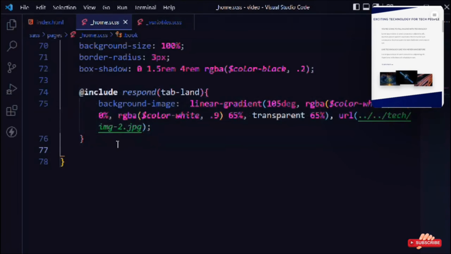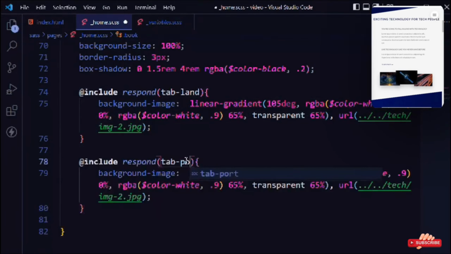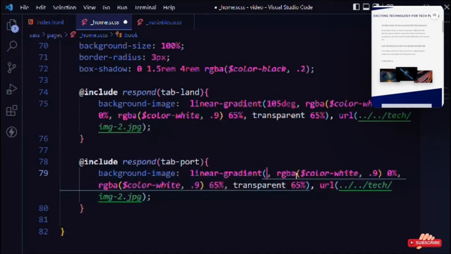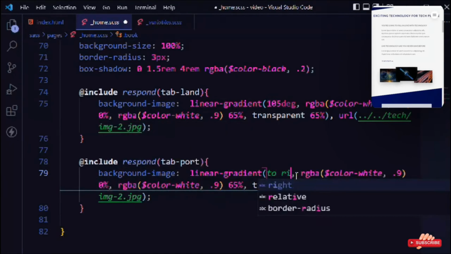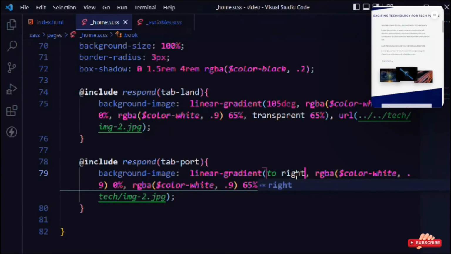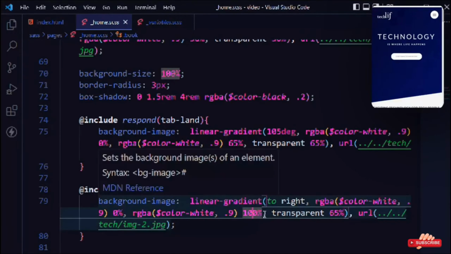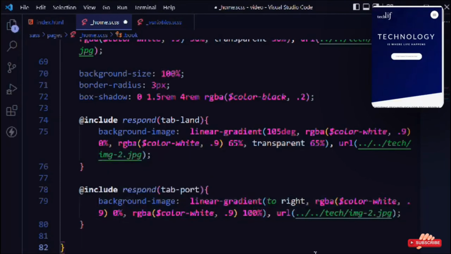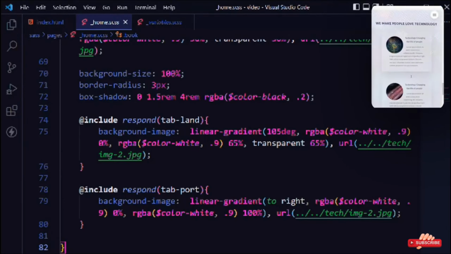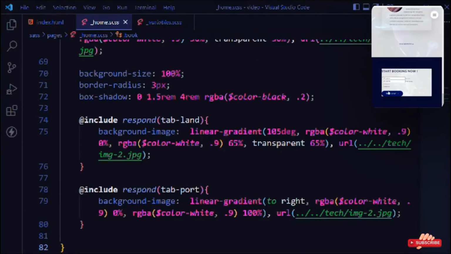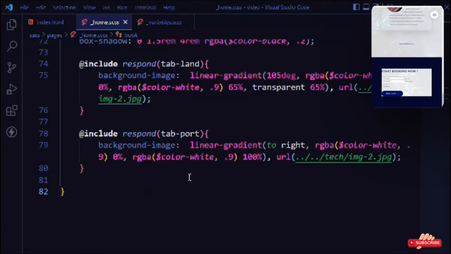Simply replicate this one more time, and this one is going to be for port. All the styling is going to be the same. Okay, we have to do a changes here in the degree. So it's going to be 2 right. Okay, this will be 100%. Simply remove this transparency. Let's scroll all the way down. So here you can see that this is how it will look on a big screen, and this is how it will look on a mobile device or a tab port.